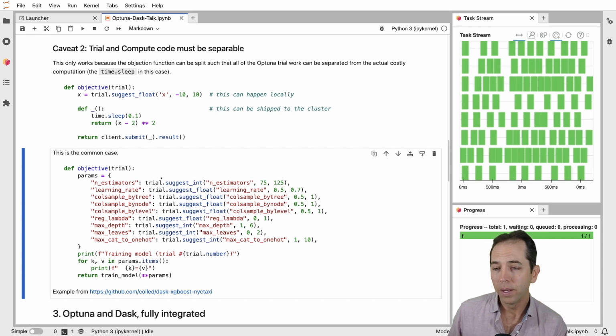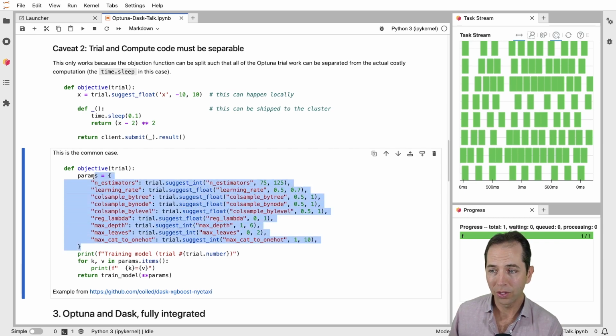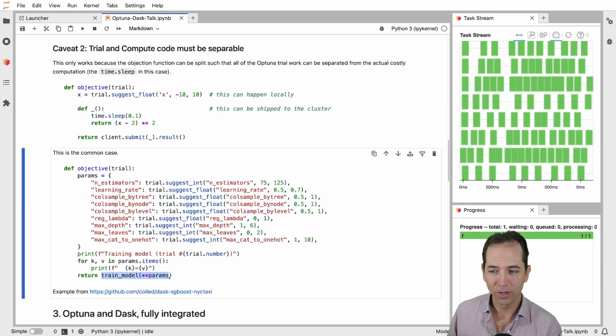But this approach is common. As an example, here's a more common case taken from an example using XGBoost and Dask and Optuna and Coiled all together. You get a bunch of parameters for an XGBoost model, and you train that model with those parameters. So this approach actually is pretty useful. It is pretty commonly separable.